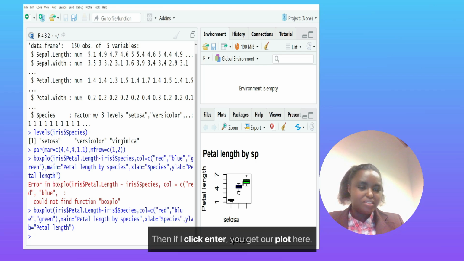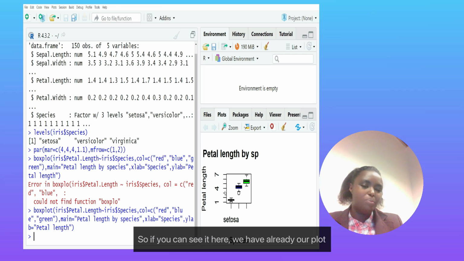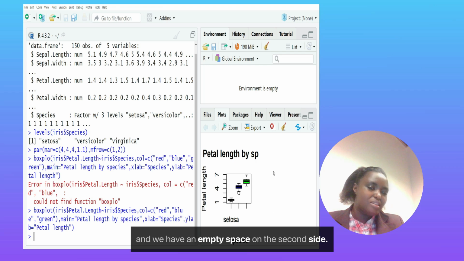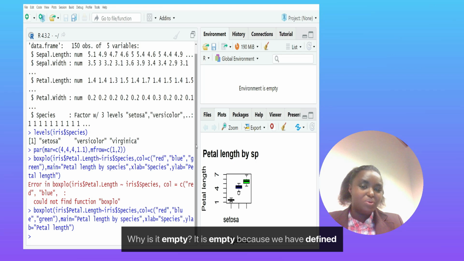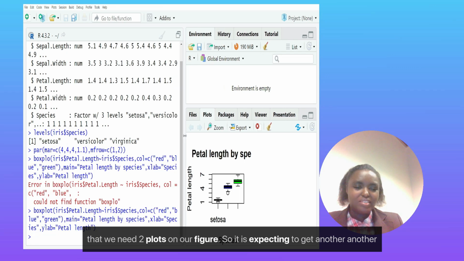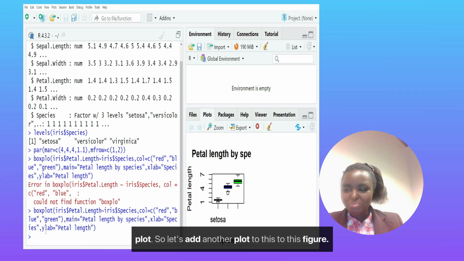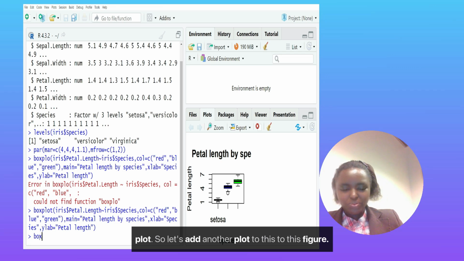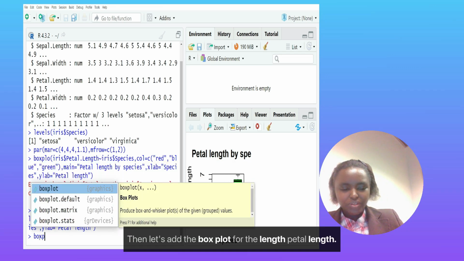So if you can see it here, we already have our plot, and we have an empty space on the second side. Why is it empty? It is empty because we have defined that we need 2 plots on our figure, so it is expecting to get another plot. So let's add another plot to this figure.